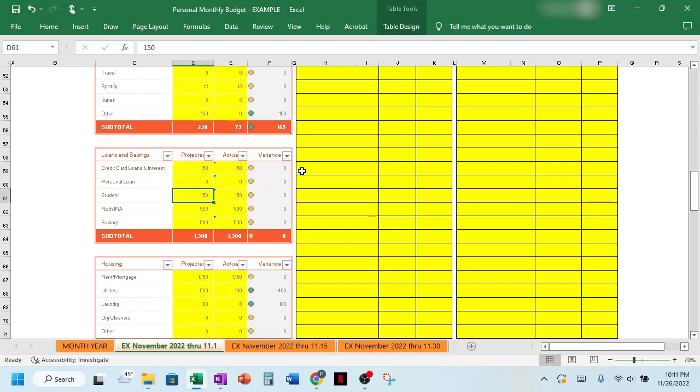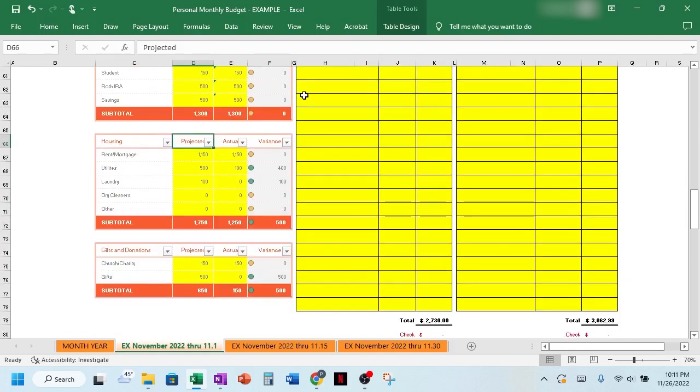And then you have student loans minimum. And let's say you're projecting, I'm going to put in $500 for a Roth IRA this month and $500 in savings this month. And then you go to housing. So you have $1,150, you have $500 for utilities. Laundry, that could be like dry cleaners, even though we have it listed here. But a lot of people pay for laundry services, or they live in an apartment building and they have to pay to use the washer and dryer. So if you have that, obviously include that. If you don't, rename the category to something that is more useful and personal to you.